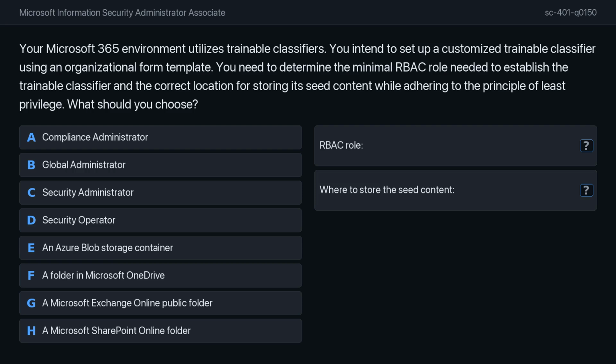This question touches on the administrative permissions and prerequisites required when building custom machine learning models for data classification in Microsoft 365. Specifically, we need to consider how role-based access control manages administrative capabilities and where source training data must physically reside so the classification engine can ingest and analyze it properly.